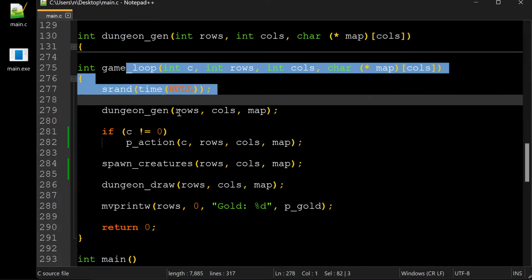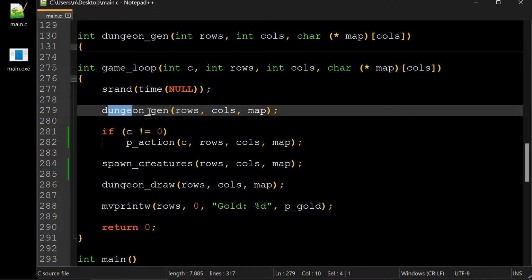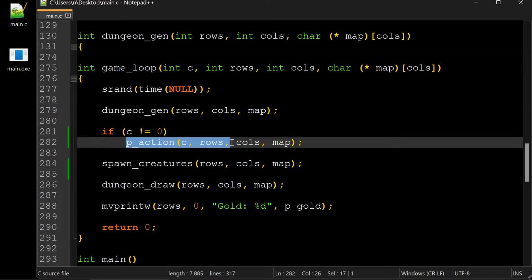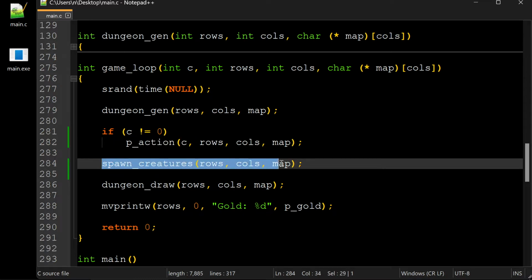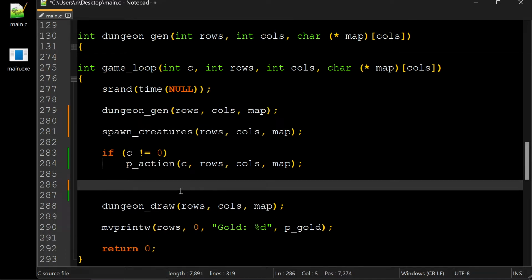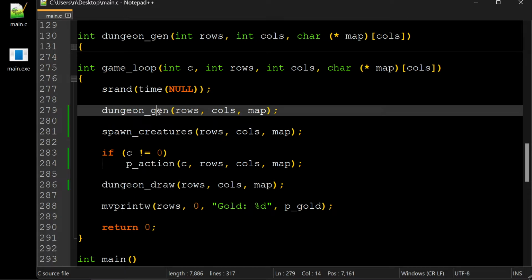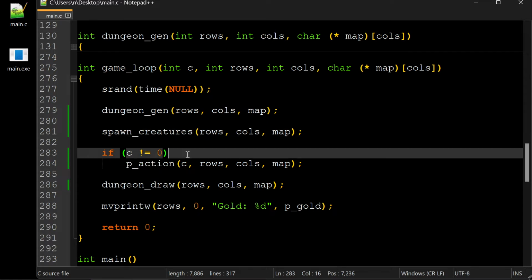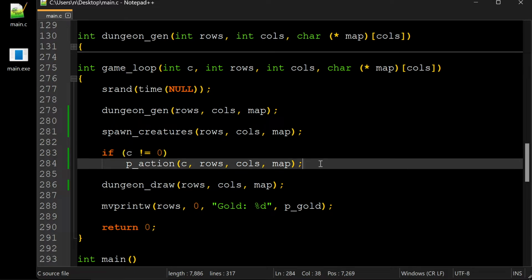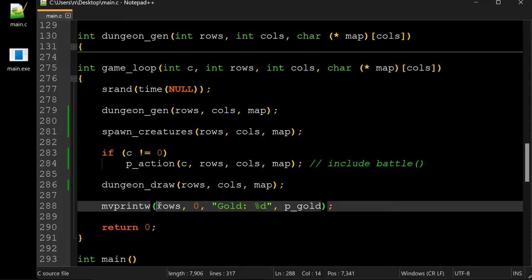So you see our game loop now is very minimalistic. We generate the dungeon, then we look for player action. By the way, this spawn creatures, we could move it here. So with functions, it's much easier to follow the code logic. So generate dungeon, spawn creatures. If we have a certain action performed by the player, we do it. By the way, it includes the battle function, so we could mark it with a comment. Then we draw everything, and also we print our UI.